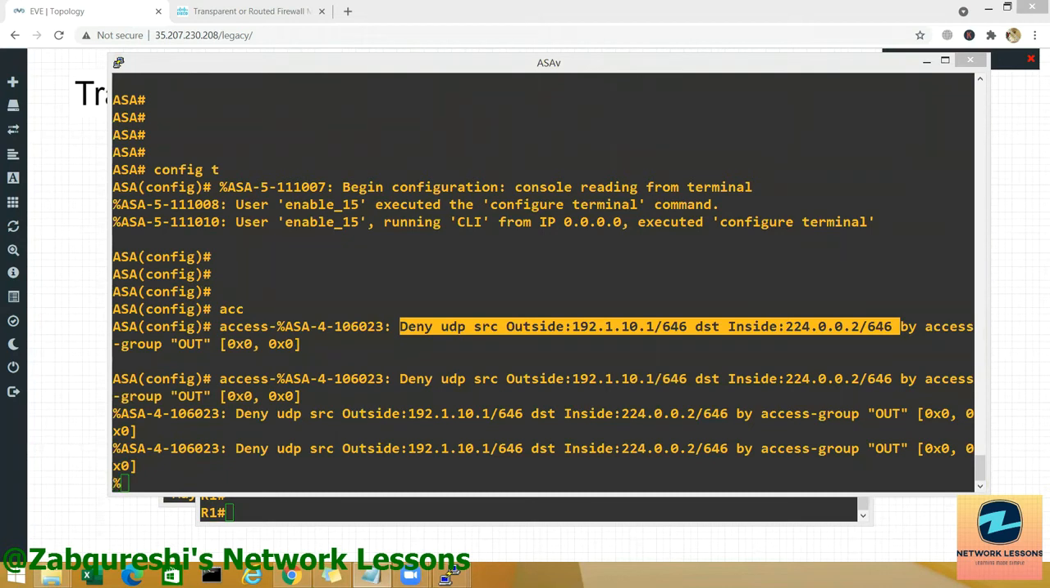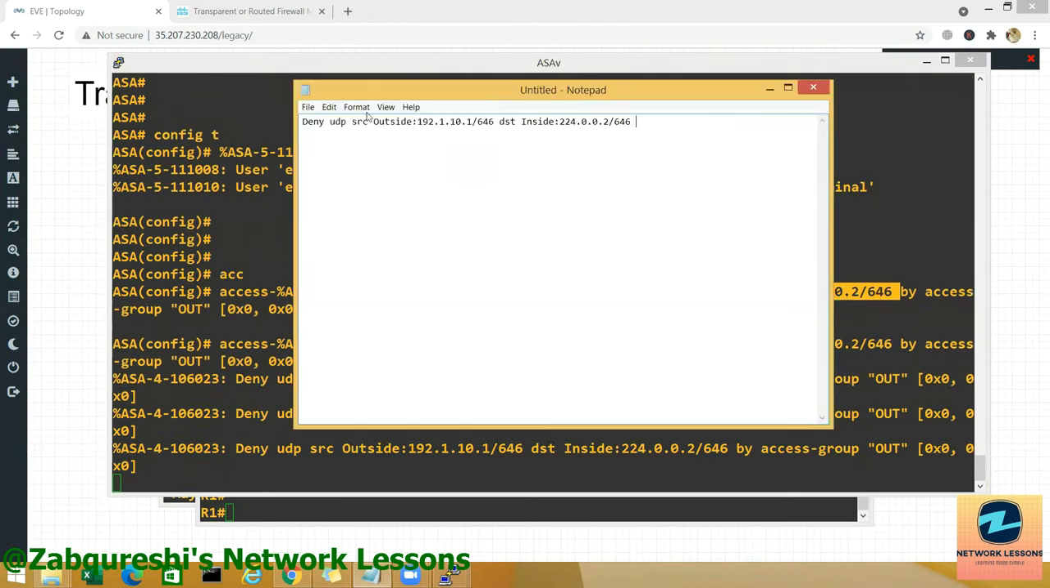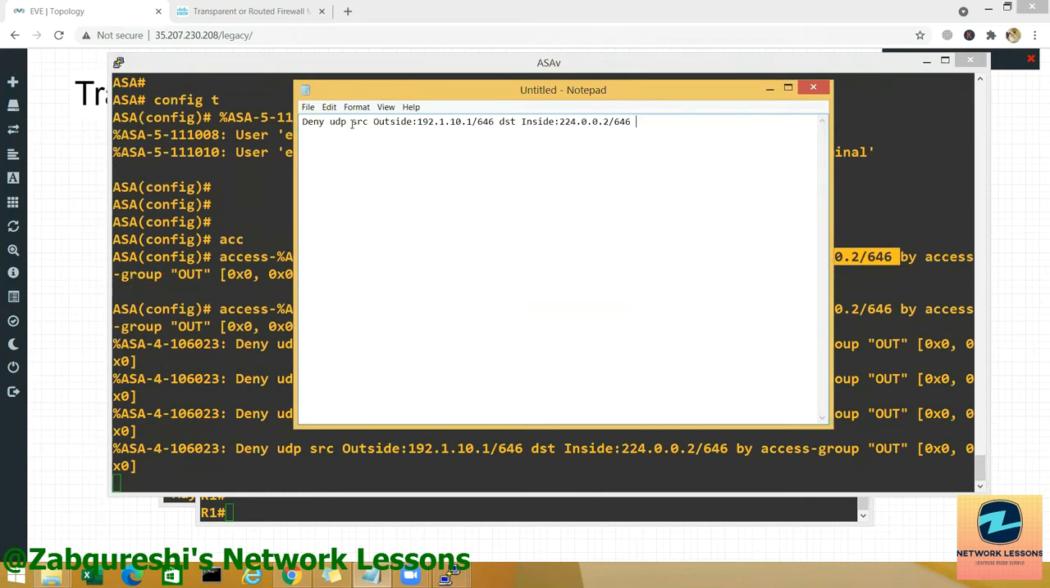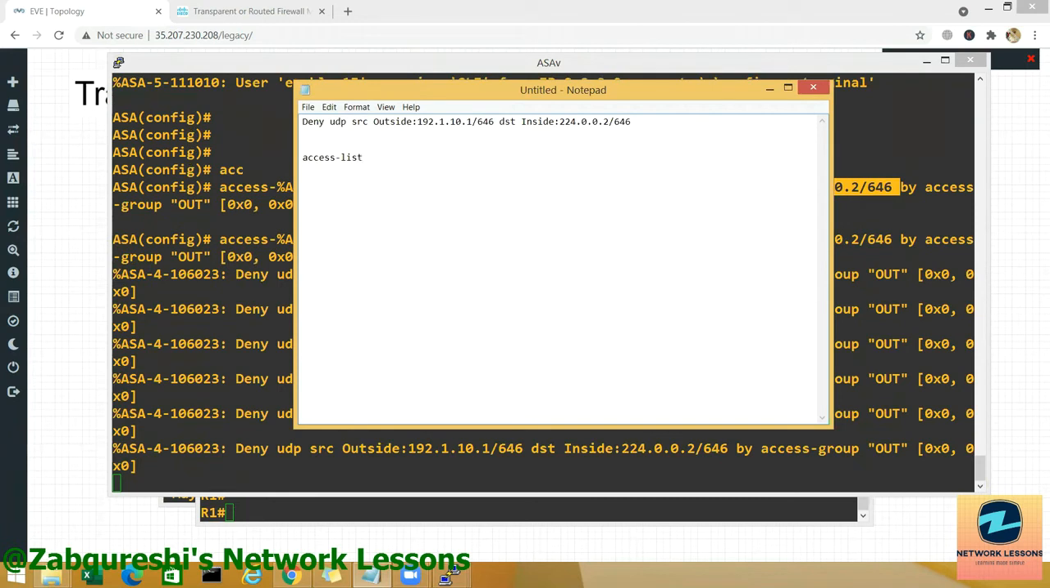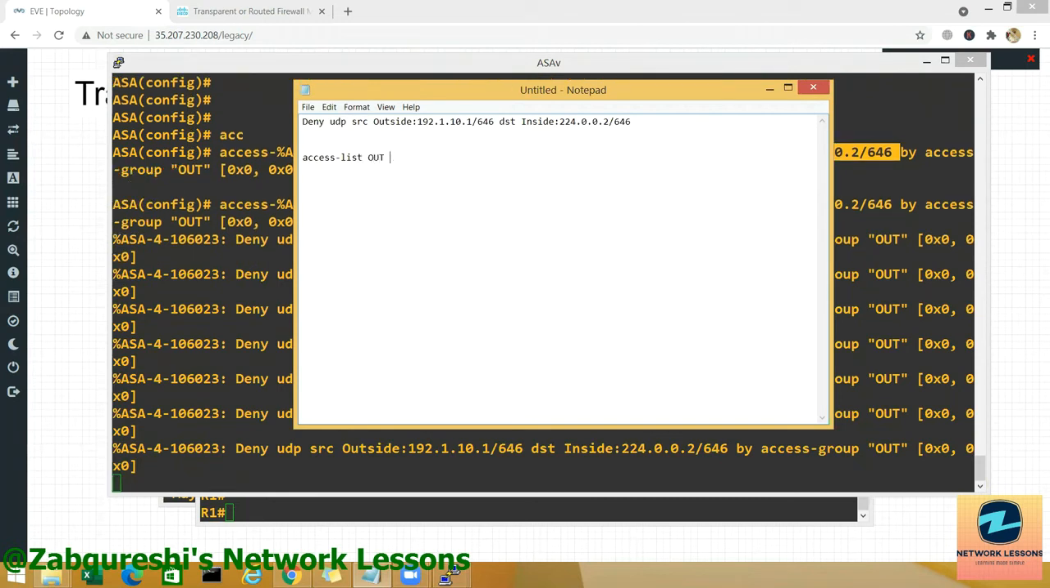Okay, so I have this one. I'll paste it here. I'm denying UDP sourced from outside to inside, so I need to allow this. How do I write this? Access list out. I need to allow this on the outside interface, because it's getting denied on the outside interface.